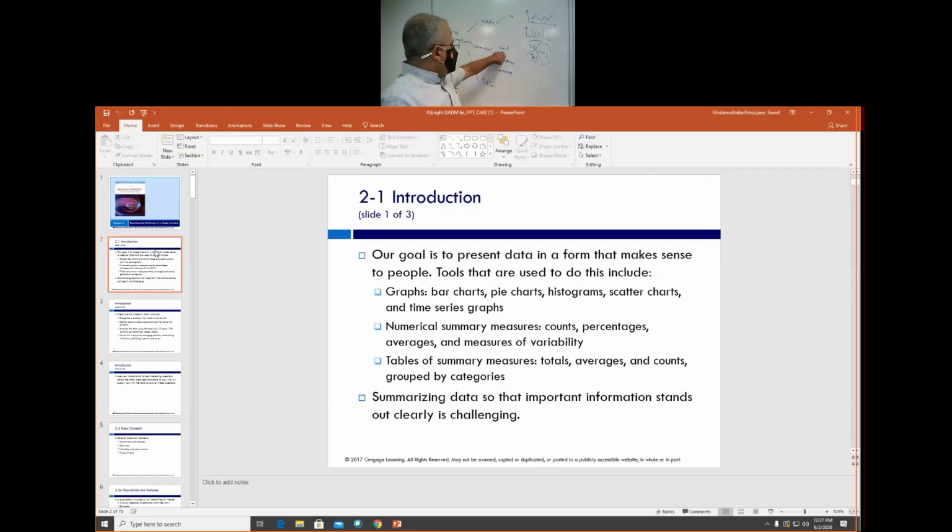For example, with categorical data, we can just report the count and percentage of the data. With numerical data, we can report the average and other quantities. And we can also report the variability of the data, like a standard deviation, STD.